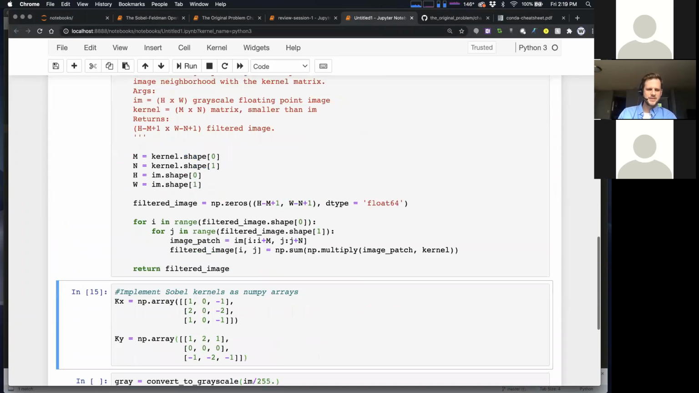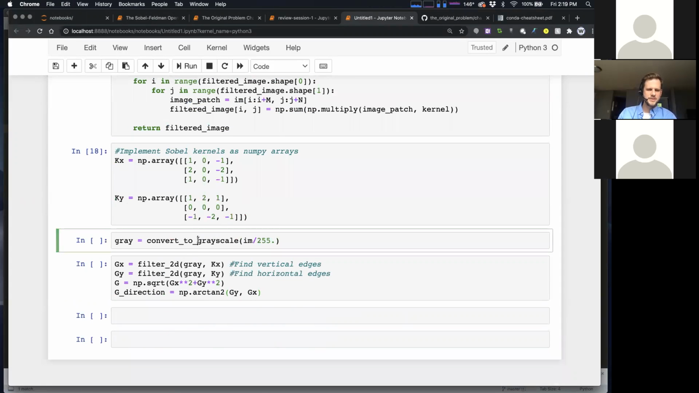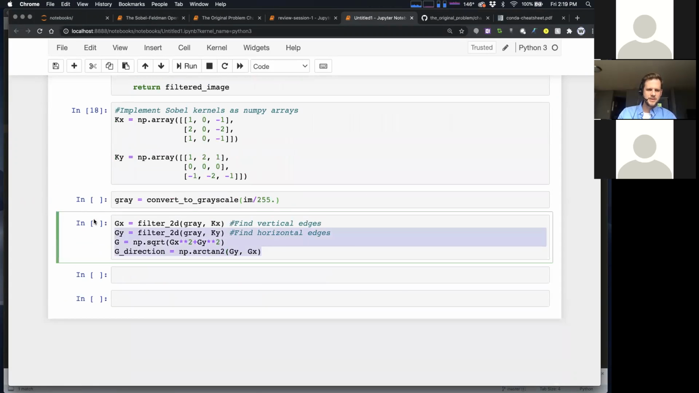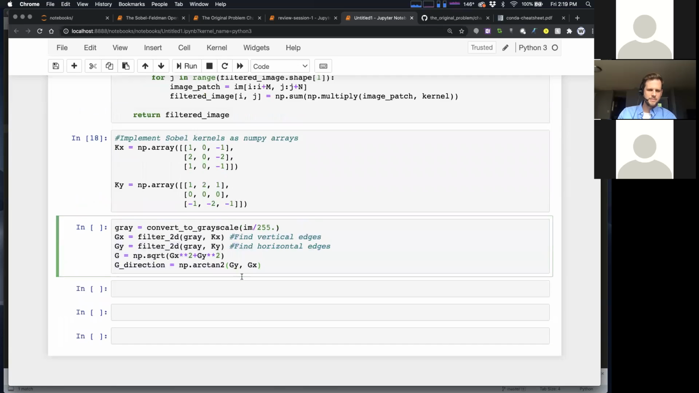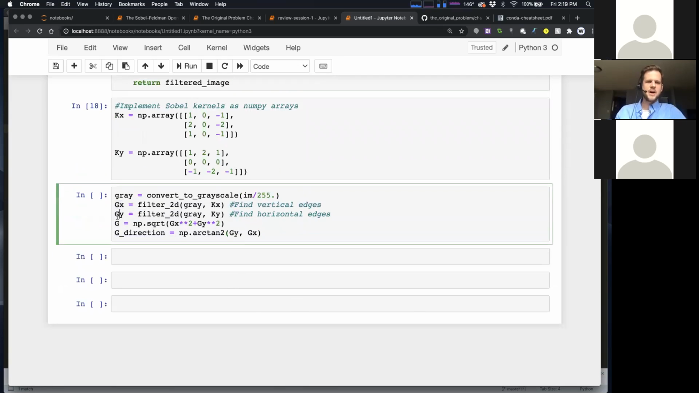We've got filter 2D. We've got our Sobel kernels. We're going to take our image. We're going to convert it to grayscale. We're going to compute the X and the Y edge image. We're going to compute our overall edge image, and we're going to compute our direction. Okay, cool. All right, so now we can really get into Ravina's question.